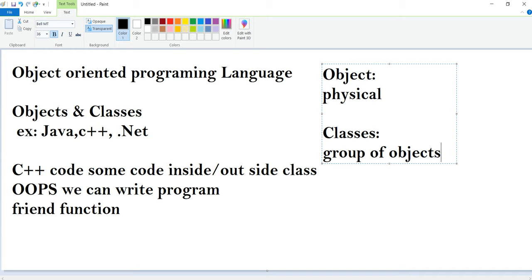For a class, we can create any number of objects. Without the class, object creation is not possible. An object is an instance of a class, which means without a class there is no object. The class is the blueprint, the model, or the plan, and in one class a number of objects can be there.